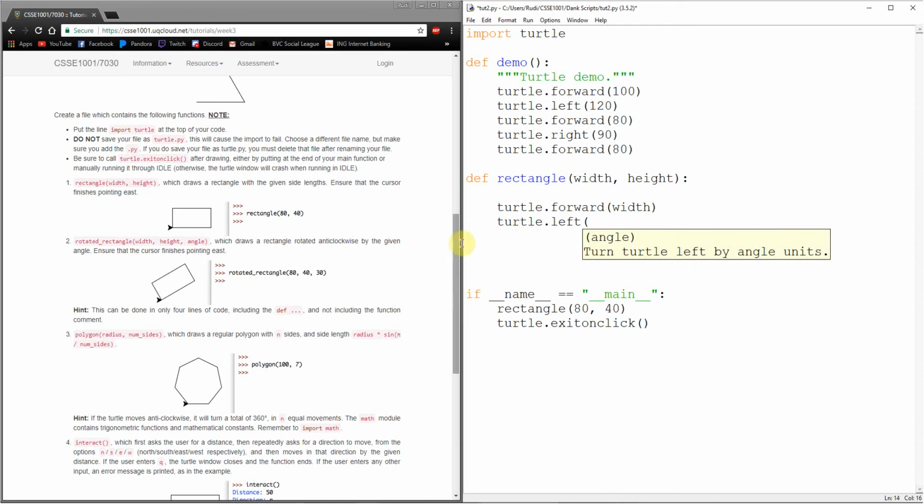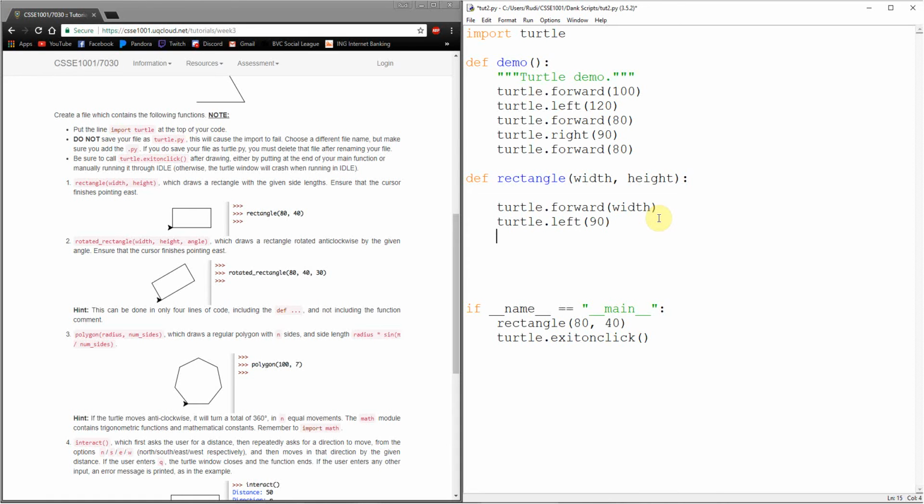I'll actually show you something that happened again there. We can see that IDLE actually popped up: turn turtle left by angle units. The reason that's popping up is because of the documentation associated with the turtle class, or the turtle module. So if you're ever unsure and you're using some sort of foreign module like this, you can always stop at that opening bracket, and generally IDLE will give you some indication of what's supposed to go in there.